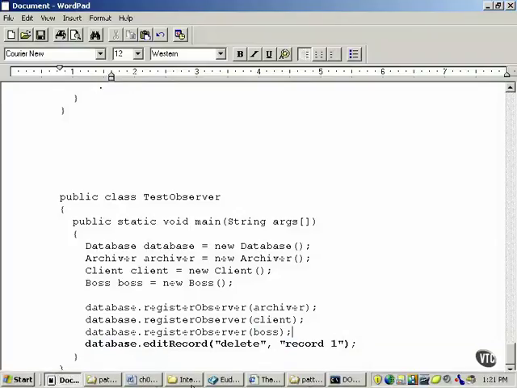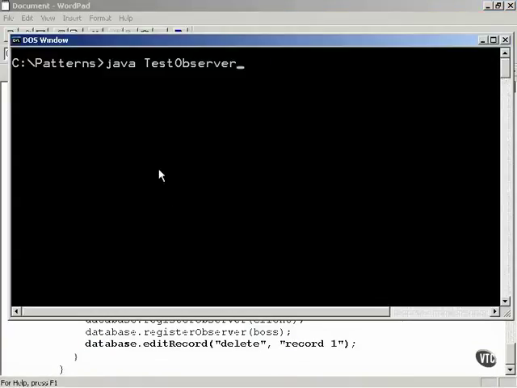So let's see if all this works. And here we have the Java, and we're about to run Test Observer. We should see that the three observers notify us of what's occurred when the database has been edited.